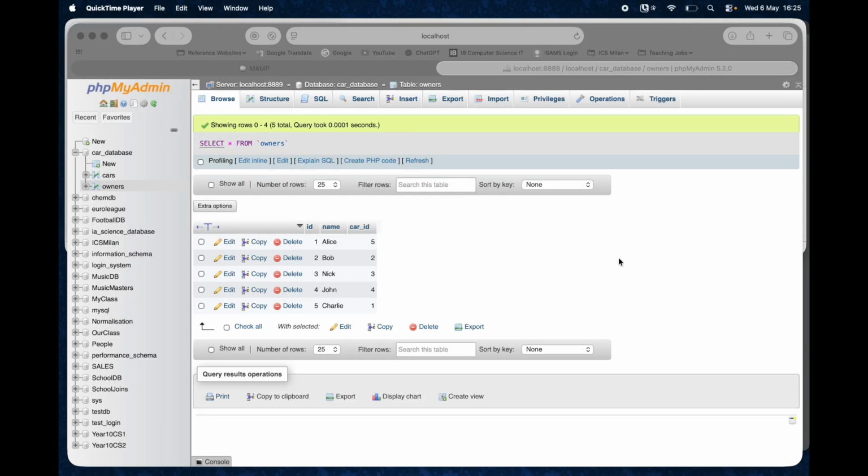Okay, for this first section, this applies to both our website creation that talks to a database and our Python application that talks to a database. What I'm going to talk about for this very first section is the foreign key.